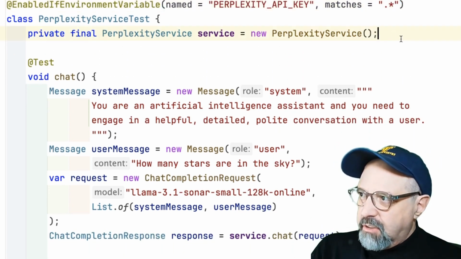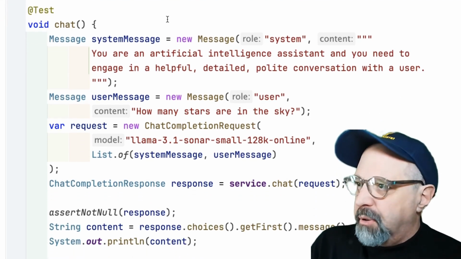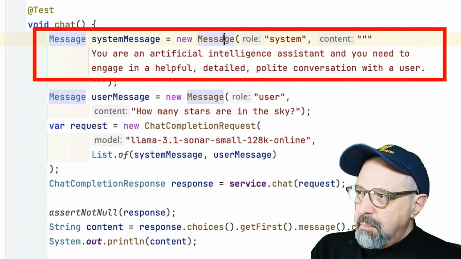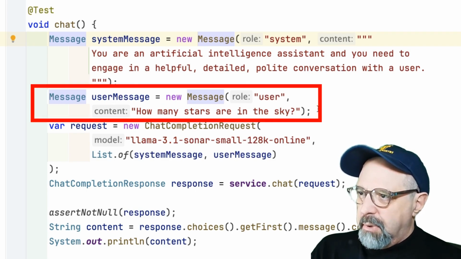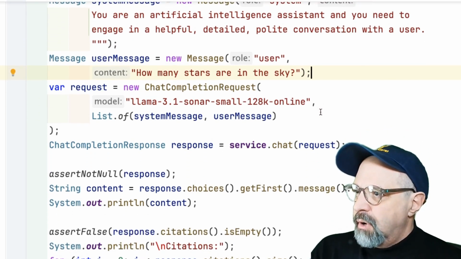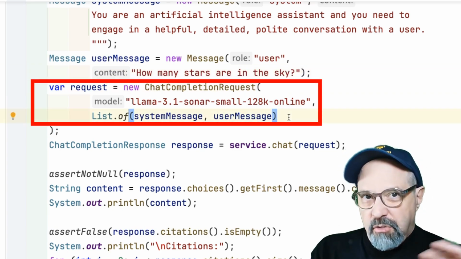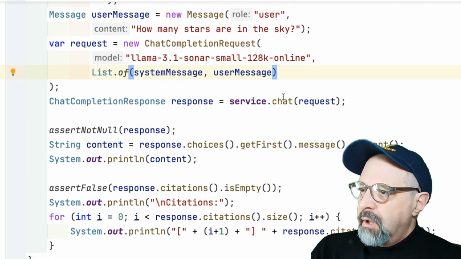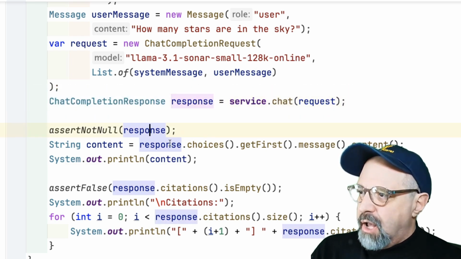So I instantiate the service, and here I'm going to say, let's go all out. We'll do the example they did. I'll make a system message that is the one we just saw, and a user message, how many stars are in the sky or what have you. And now I can make my request with the model and those list of messages, and the rest I set as defaults. Go ahead and execute it, get back my response, assert it's not null.